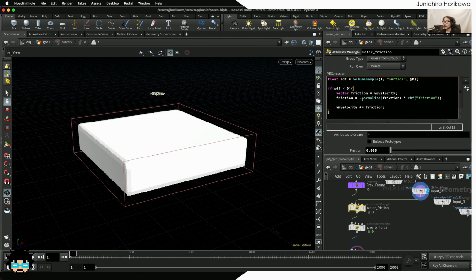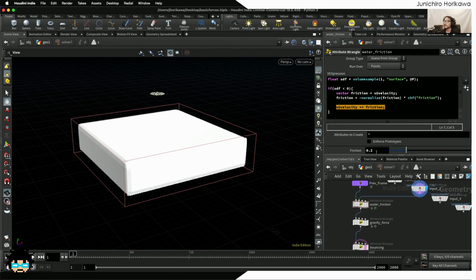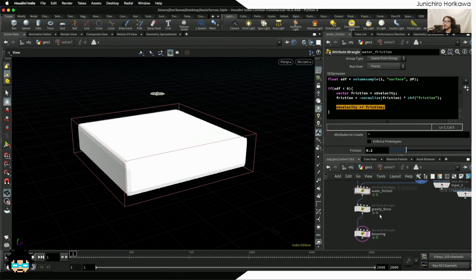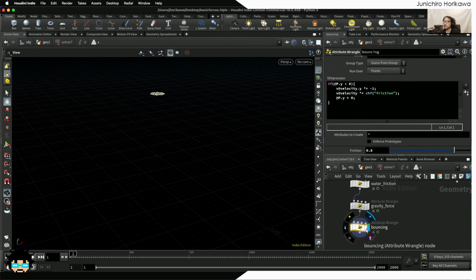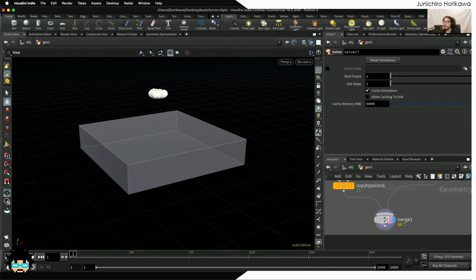Now, other than that, it's pretty much the same as the air friction. You just need to get the current velocity and then multiply it by some friction value like this, and then add it to the current velocity. Since it's inside the water, the friction must be higher than the air, so let's say it's around 0.2. Let's see what happens. Other than that, let's just keep it as it is. So keep the last bouncing as the display flag, and let's see what happens.